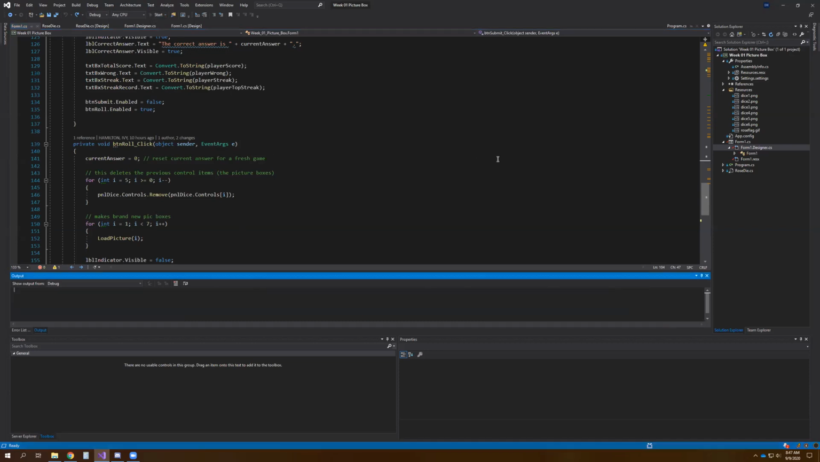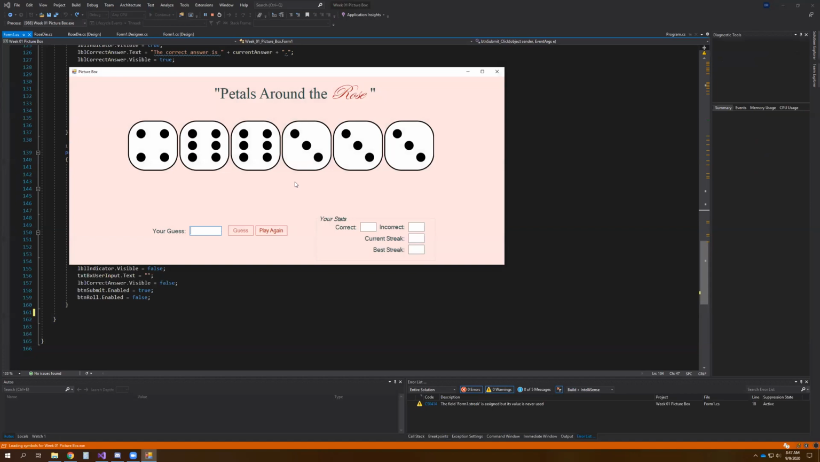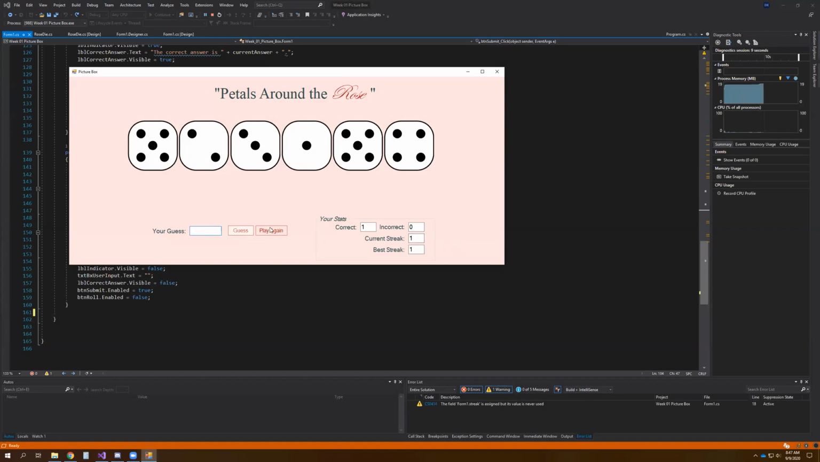That work? And so here it is running. Put in a guess, it tells you it's correct, shows you your streak. Play again, and the play again button is disabled until you put in a guess, and it tells you if you're right or wrong. And then the guess box is disabled once you put in a guess. If you put in a wrong answer, it tells you that, and then it breaks your streak. It keeps track of your best streak. And that's it.